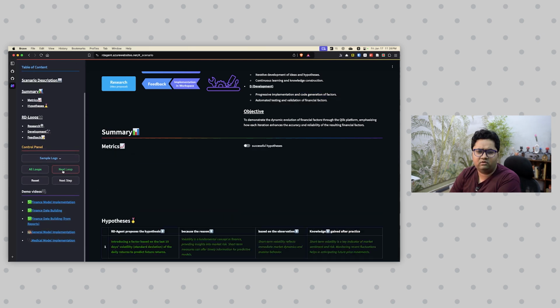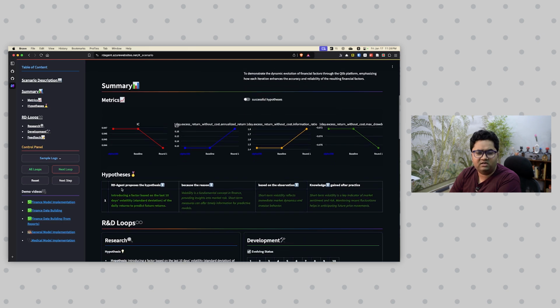So you go to next loop, it will say that RD agent proposes the hypothesis. It will say that introducing a factor based on the 10-day volatility of the daily returns of the predicted future return. Because the reason is fund volatility, and based on certain observation that short-term volatility reflects immediate market dynamics. Knowledge gained after doing this, short-term volatility is a key indicator of market sentiment, etc. And monitoring recent fluctuation can help you in anticipating certain price movement.